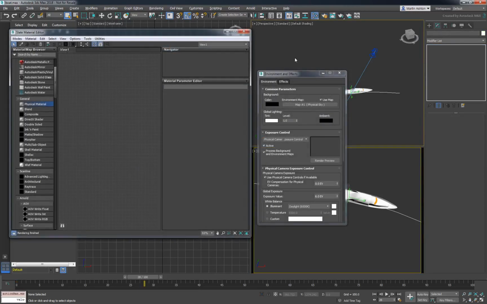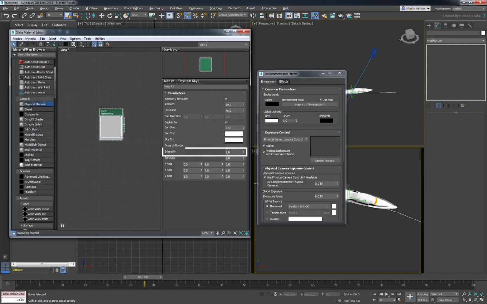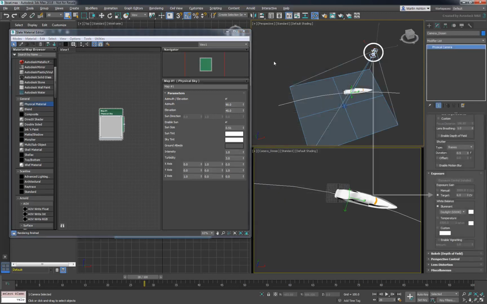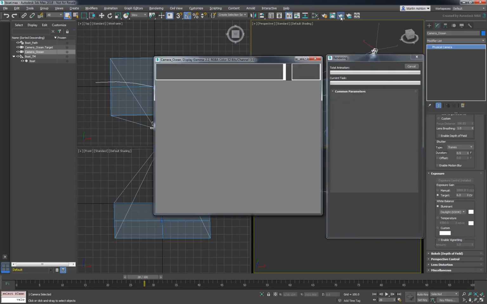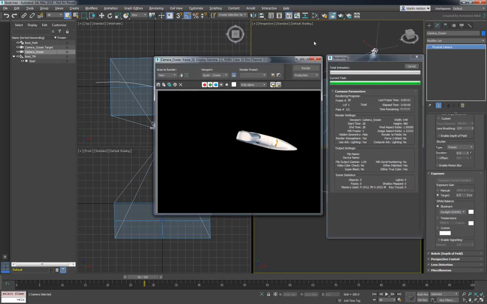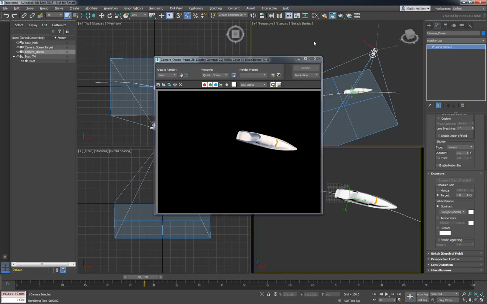In terms of lighting, we've kept it simple by assigning an Arnold physical sky to the scene's environment map. Instead of setting the sky's intensity to 4 like we did in part 1, we've chosen to install an exposure control on the physical camera, which we've kept to the default value of 6. When we do a test render of the animation, say on frame 28, we should see the speedboat floating on a black background. Which brings us to the main point of this tutorial.